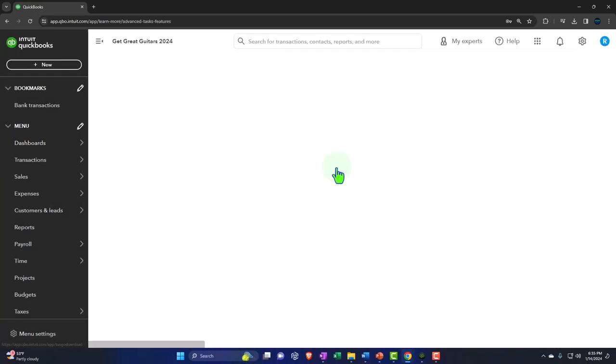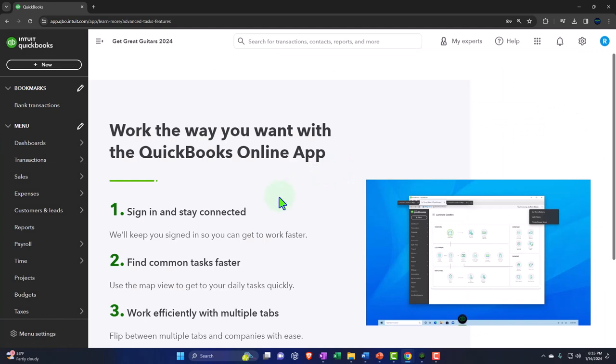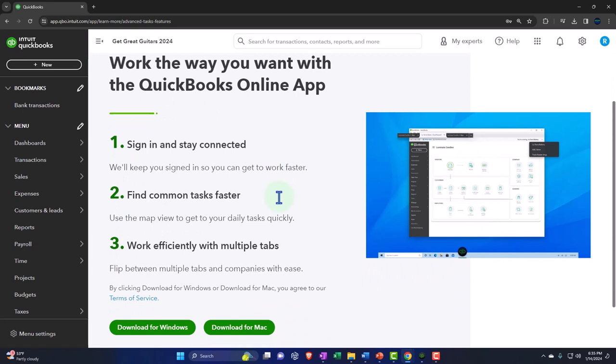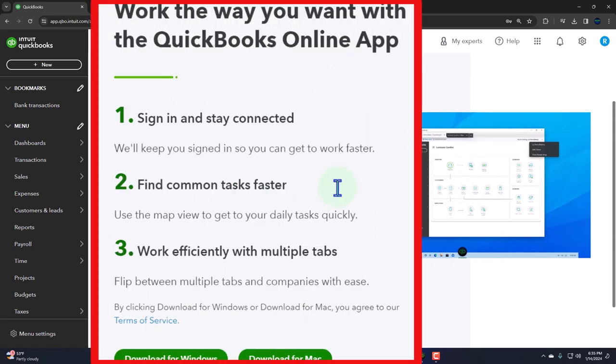So in any case, if we go into this desktop view, it says, work the way you want with the QuickBooks Online app. Number one, sign in and stay connected. We'll keep you signed in so you can get to work faster. So one benefit might be that if it's not on the website and it's on your desktop, then maybe you can stay signed in for a longer period of time, considering you're not going on an actual website. Although, again, it's still connected to the website through the internet, so you still are going to have like a sign-in process, at least initially and periodically, you would think.